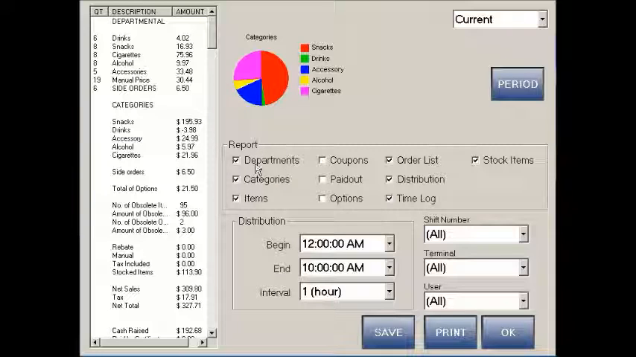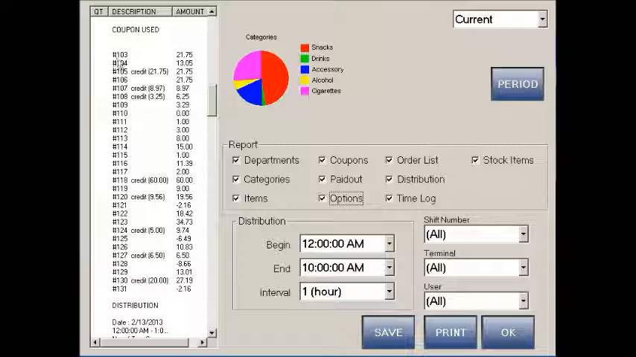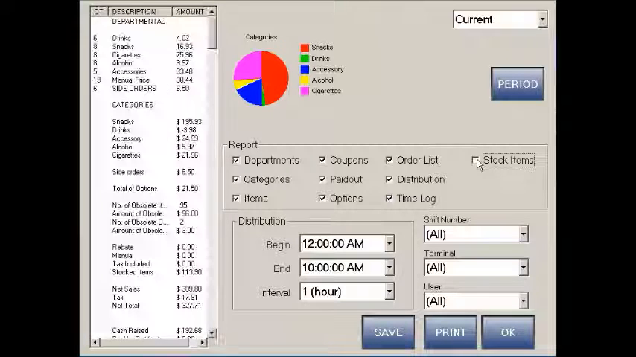You can sort it out through departments, category items, coupons, payout options, if you have any coupons or payouts, order list distribution and time log, the time and transactions of each item through their order numbers, and also stock inventory items. Okay, this is for the entire day.